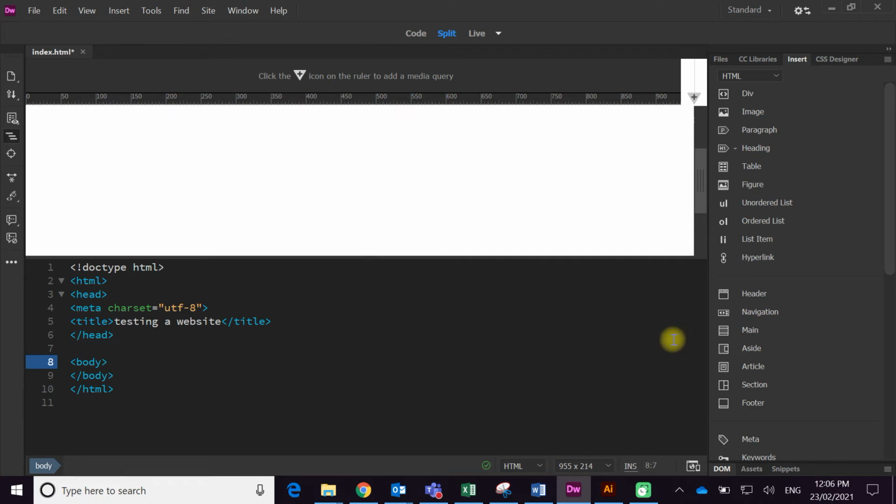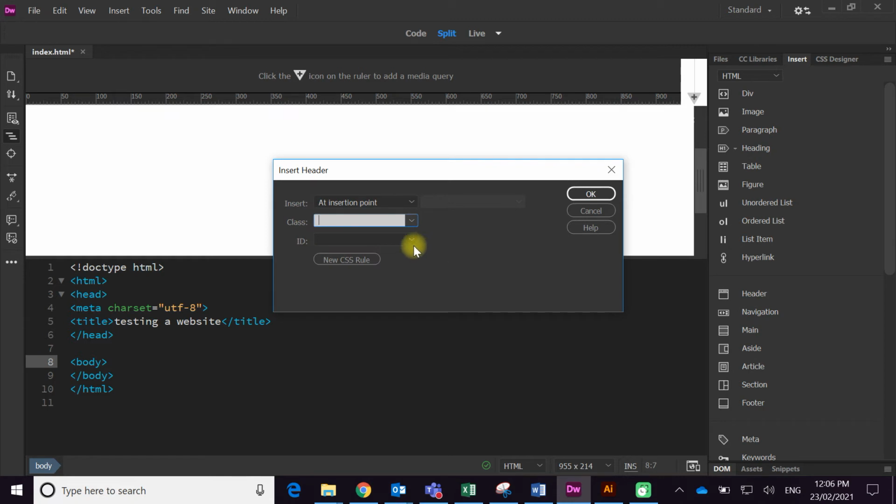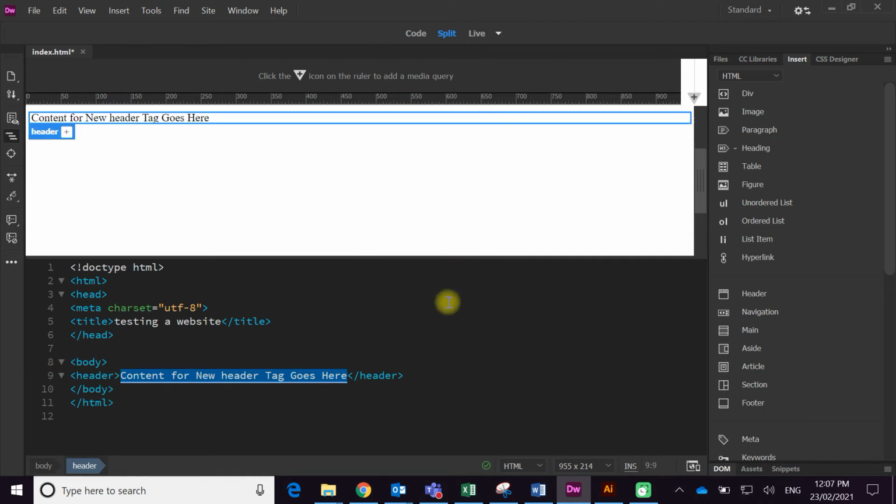I'm going to insert, for a start, the header, which is this bit here. So a header, and it says, where do you want to insert it? At the insertion point, after body. Just leave it as an insertion point, and it'll go there. Okay, so immediately it's created a header within the body, and if you look up here, the header looks like this. It's stuck some text in it.